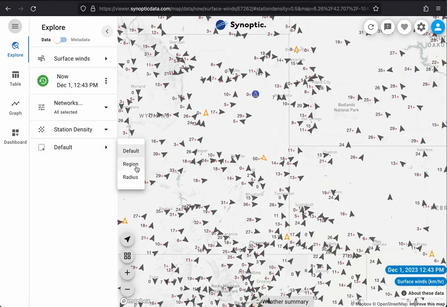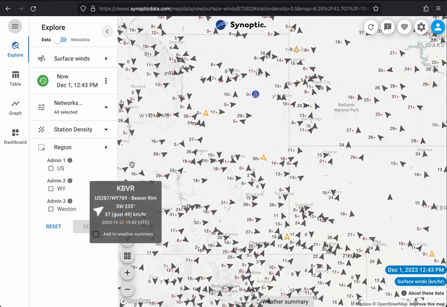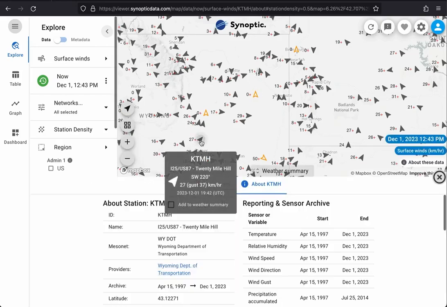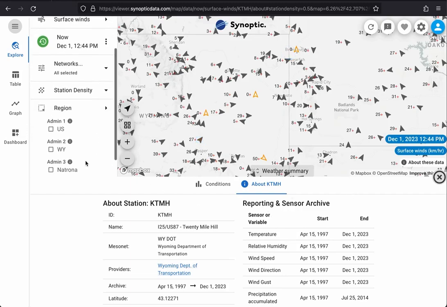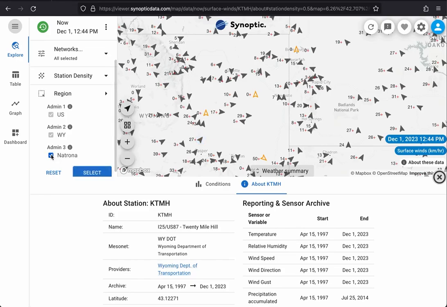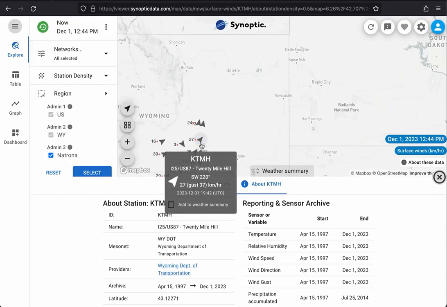And we do support filtering the data based on geography as well. You can select a region, click a station, and the region for that particular station will update, and you can say filter the data by county if that is of interest.